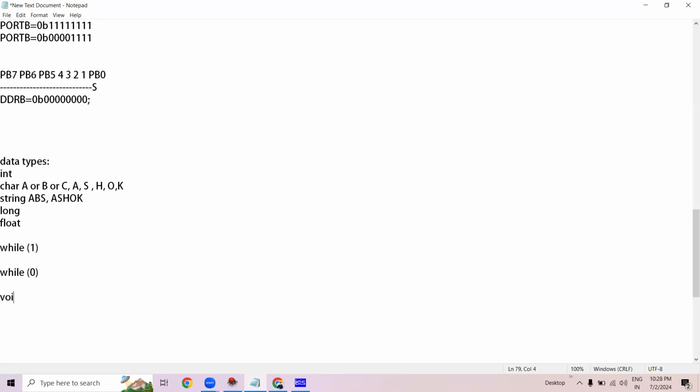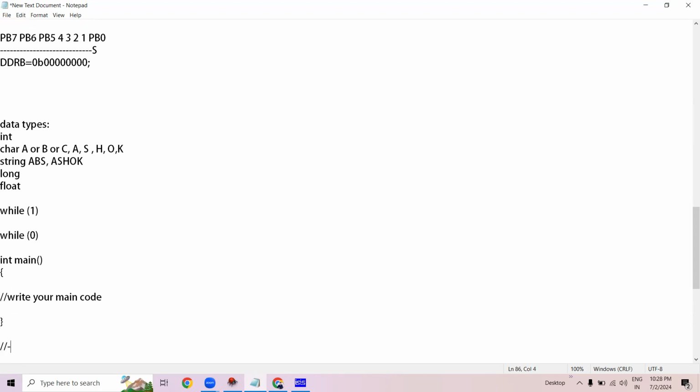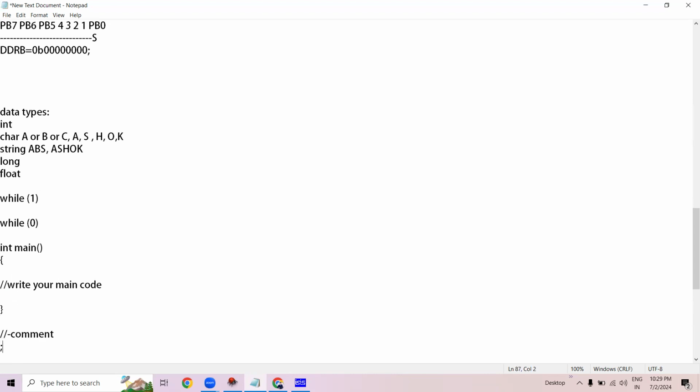Then one main important function is called int main. Start your curly braces and write your main code here. Whatever your main code is, you have to write that code here. Double slash we use to comment. To terminate the line, we use a semicolon. Now we understood each and everything about this.